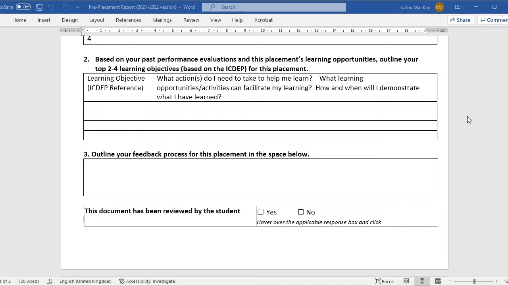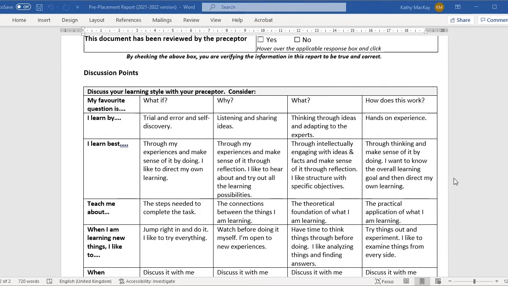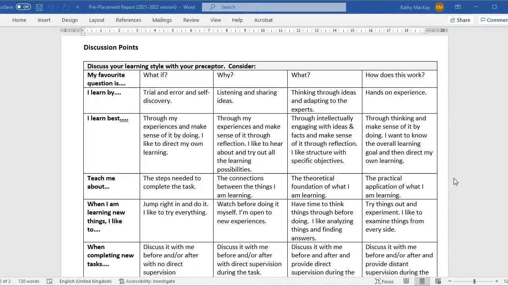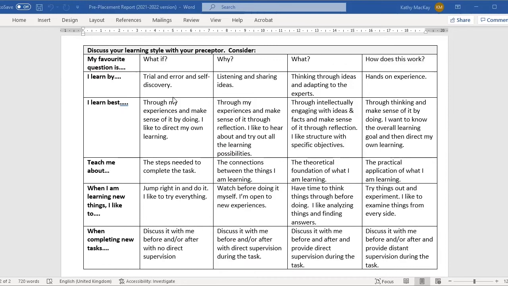On the second page, you'll find discussion points. These are an opportunity for the student to highlight their preferred learning style and feedback approach. These discussion points are intended to support the conversation between the student and preceptor when finalizing item 3, outlining the feedback process for the placement.